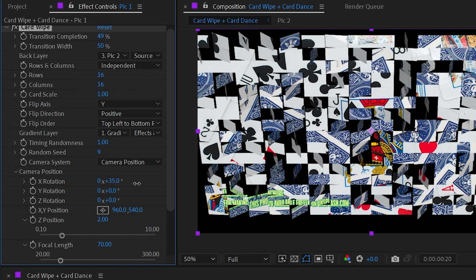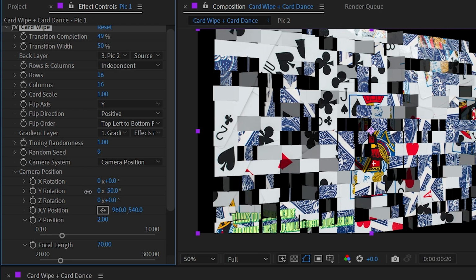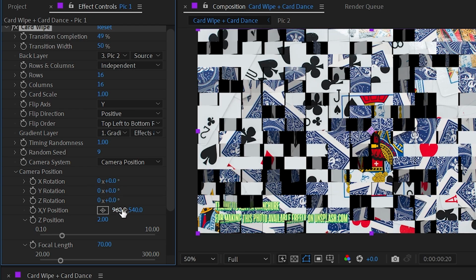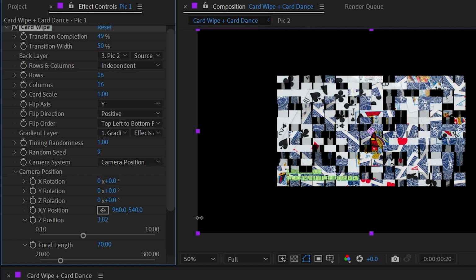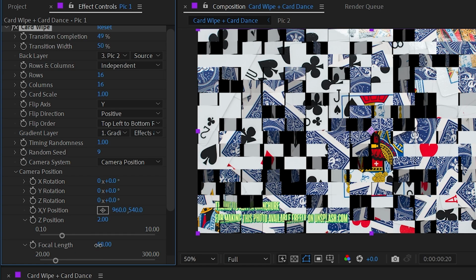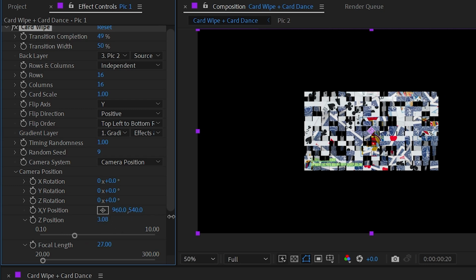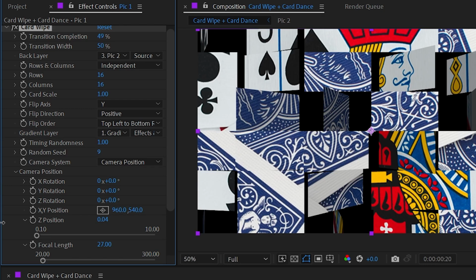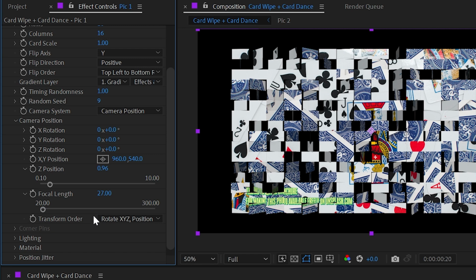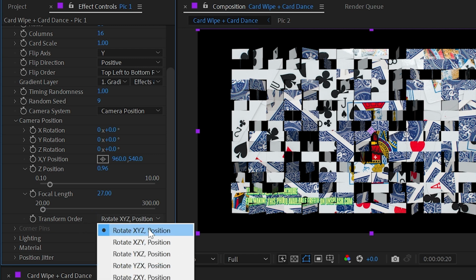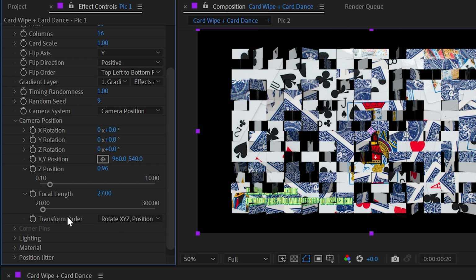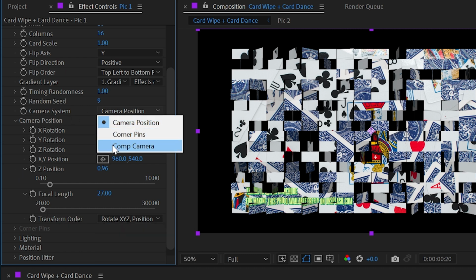So I can rotate this around however I want to see that it is truly 3D, and I can also move it around in 3D space. I even have the ability to change the focal length of the camera. So I could make it a wider lens and then move in closer, and it will look like I have a wider angle lens. And we also have the ability to change the transform order to all of these different options if you need to, but that is a little bit more complicated than it needs to be because you can use a comp camera.